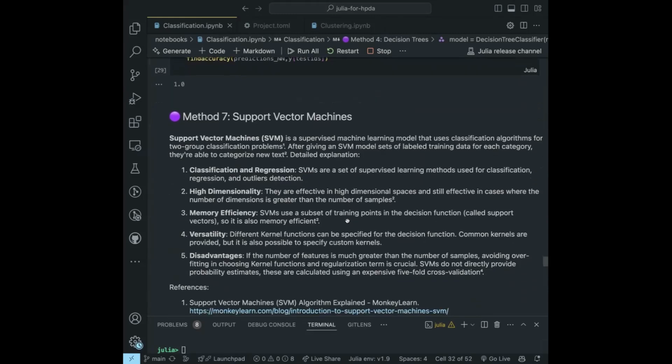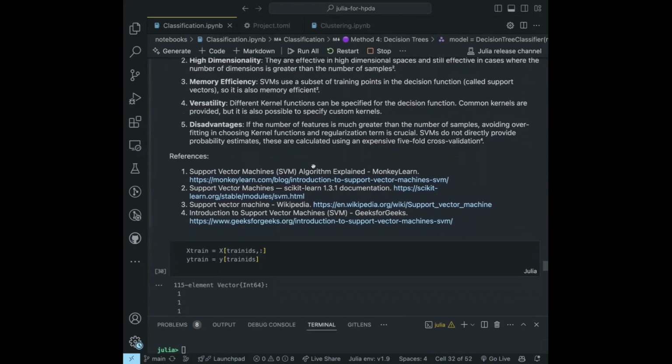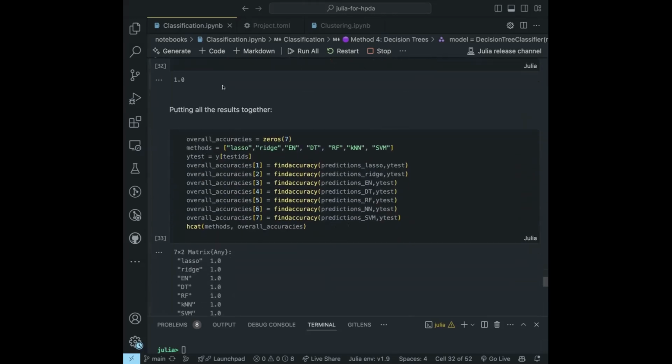Support vector machines are a very popular supervised machine learning method used for two-group classification problems. One of the disadvantages is that if the number of features is much greater than the number of samples, then we can have some overfitting. It might also be time consuming and computationally expensive, so sometimes it's not a suitable method. But we also explore through this notebook how it works, and it also has good accuracy.